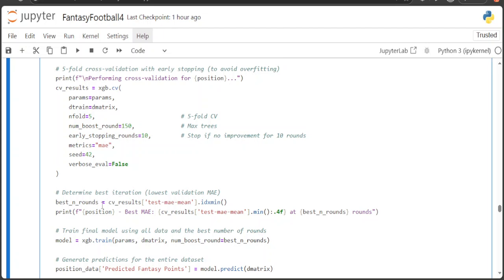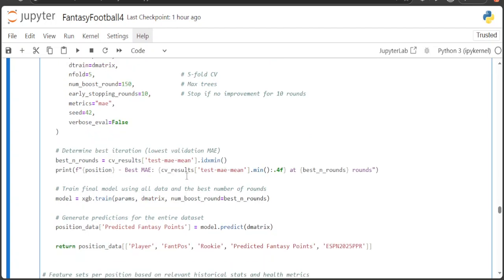So what we do here is it finds the boosting round with the lowest validation MAE, and then retrains the final model on all data with the best number of trees. So once it figures out which trees it's going to use, the best number of rounds, it's going to print out the CV results, and then it's going to train the final model using all the data and the best number of rounds right here.